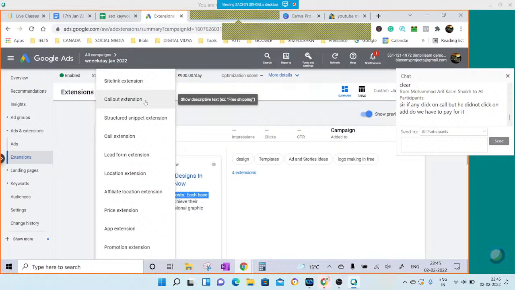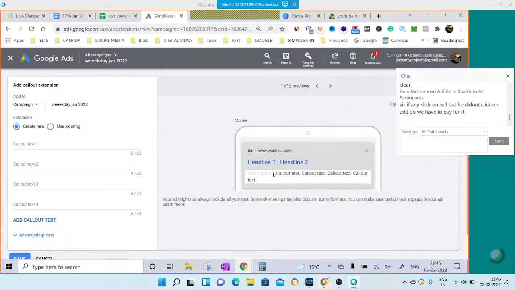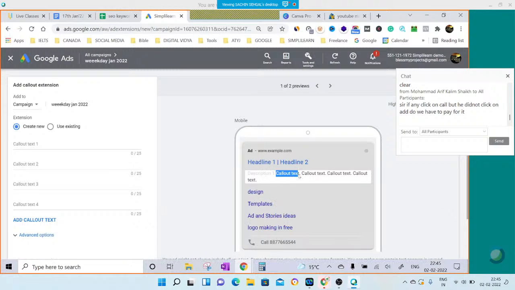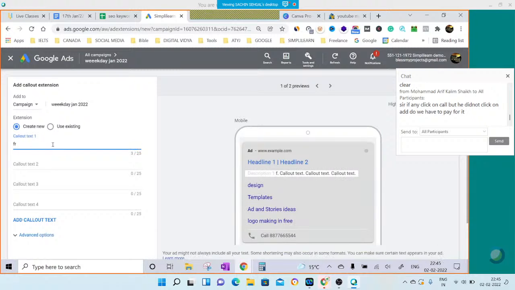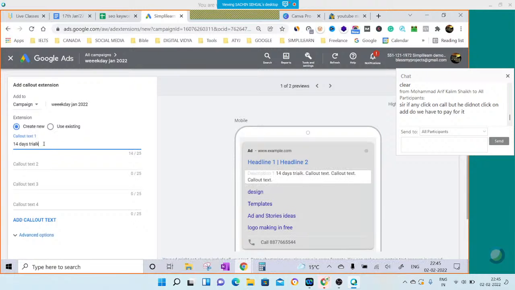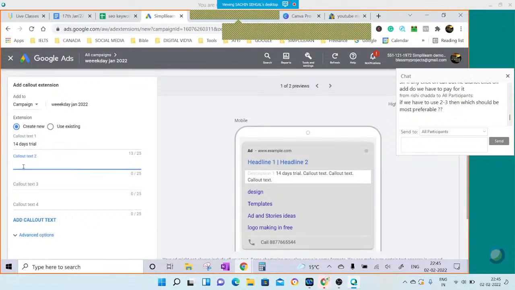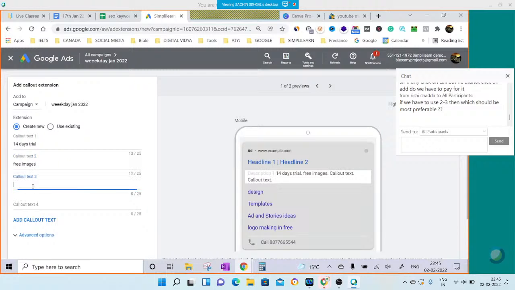Okay, call out extension. So what happens when a call out extension comes? It just adds on to the content. As I said, it's call out text, more like a clickbait. So I can just say free trial or 14 days trial. Then I can say free images, soundtracks. I don't want to use free again and again. And then maybe download PDF.